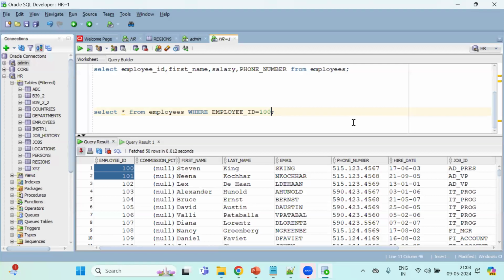We can keep the 101 next to the 100, in parentheses. Employee ID IN 100 and 101 in brackets. Yes, that I got it. I was checking with the others. Let them also try it once.